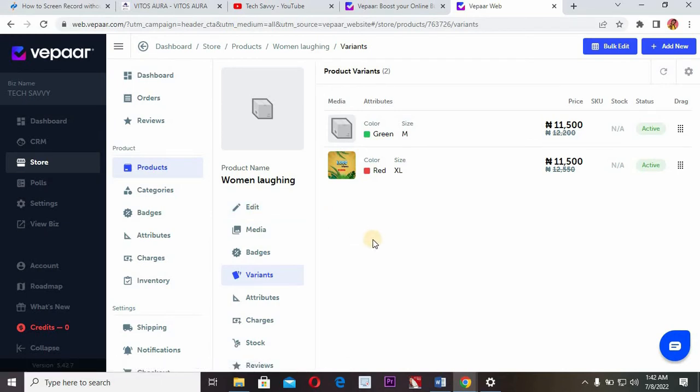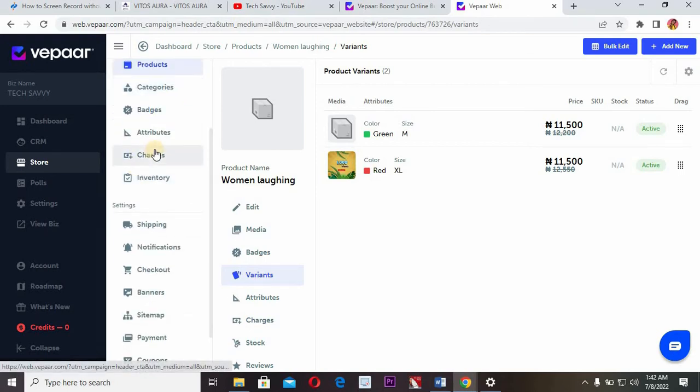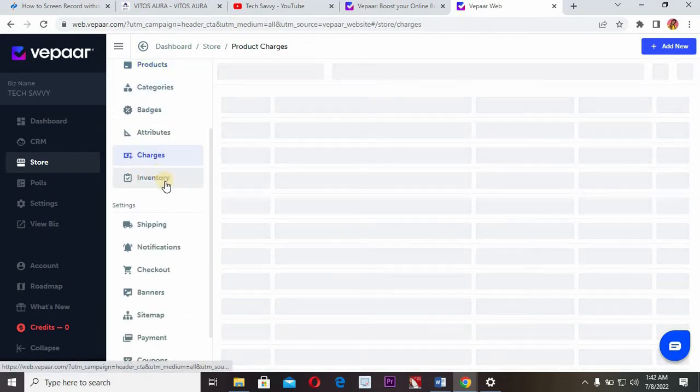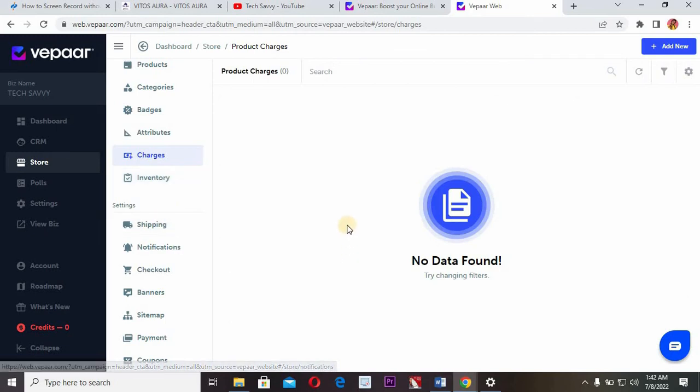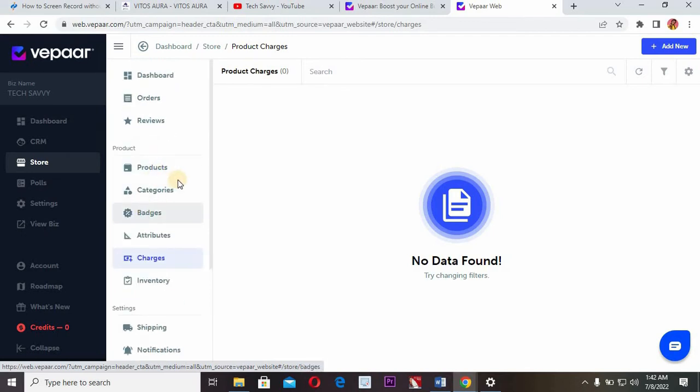Because it wouldn't be fair of me to just show you how to upload your products here and not be able to receive payment, okay? So when you're done with that, you can just check on the charges, check on inventory, and then see how those other aspects work. But those are not really so important, okay? The major things that you actually need are what I have touched so far, which are the product, the categories, and the badges, the attributes, okay? Those are the major things you actually need.